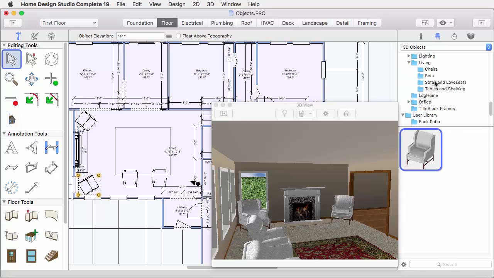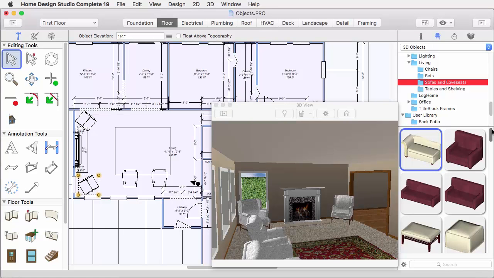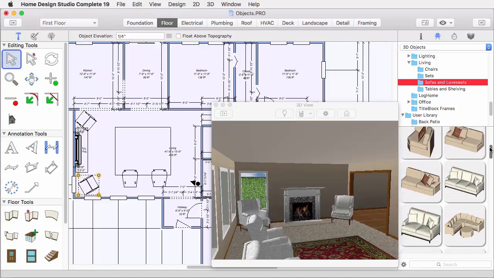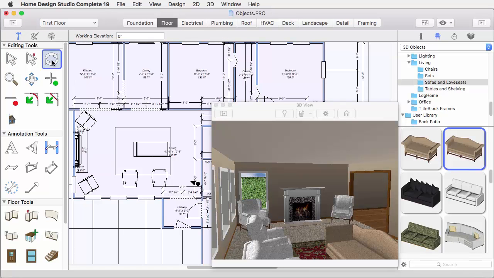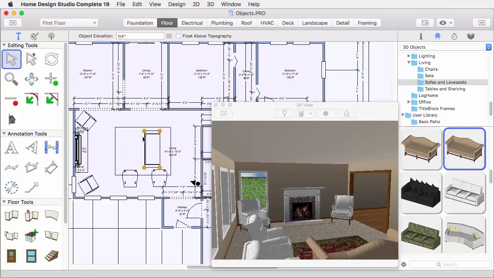The next step will be to add a sofa, and we'll use a similar style. We'll go back to our living room and this time choose Sofas and Love Seats. Choose this Chippendale sofa and drop it into the drawing. Click the Rotate tool and rotate it into position. And either use your arrow keys to nudge it or drag it over towards the edge of the carpet.